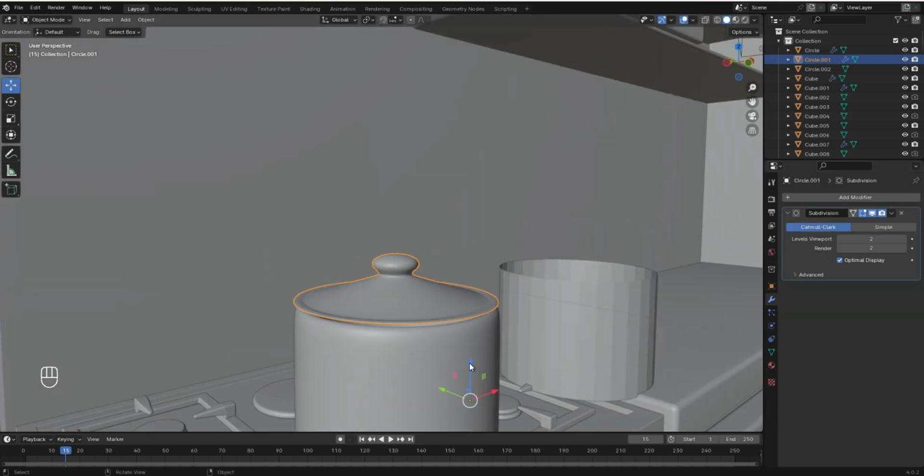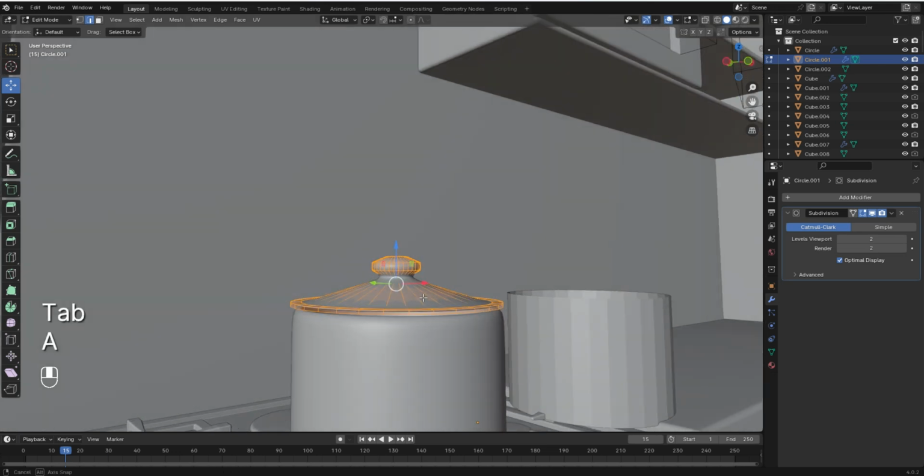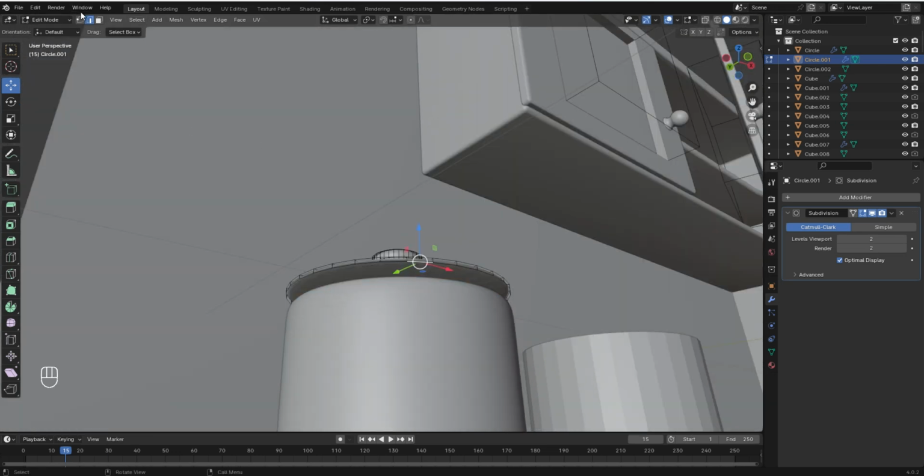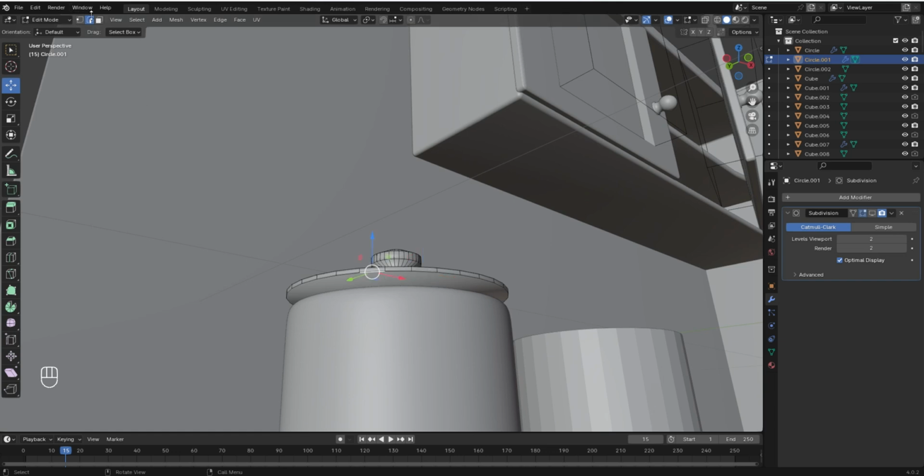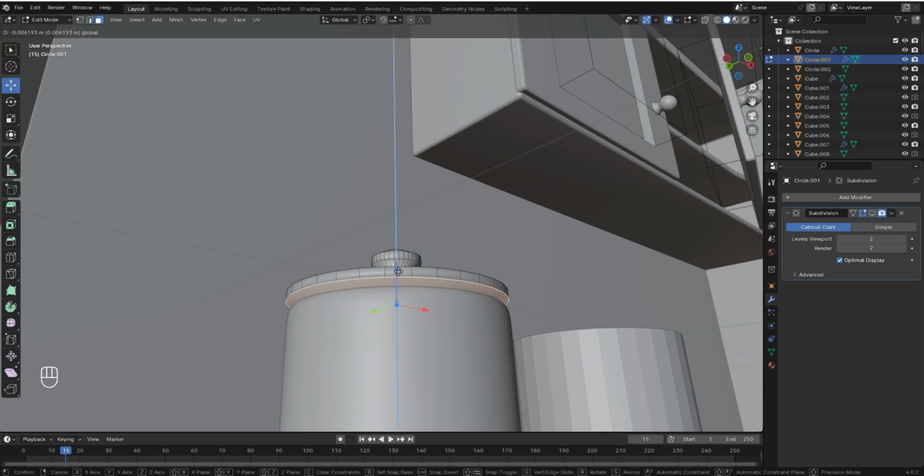Let's bring this in a little bit. Let's tab into edit mode. Select these faces right here. Let's turn off this subdivision surface modifier. Let's select these faces. Let's bring this down a little bit.